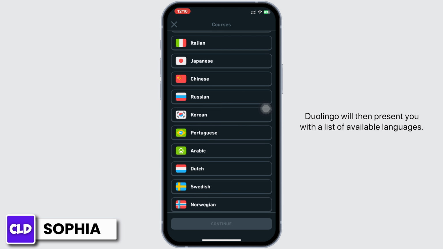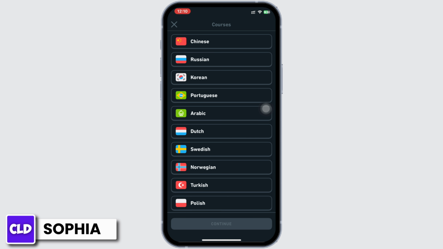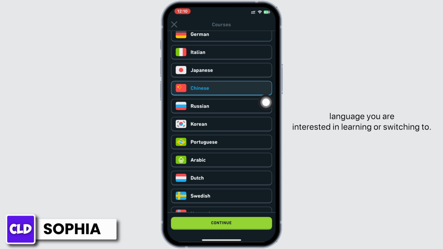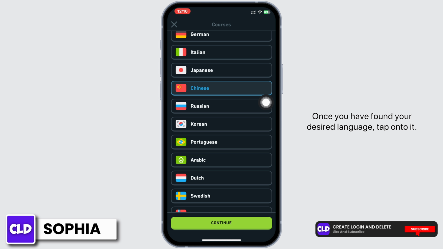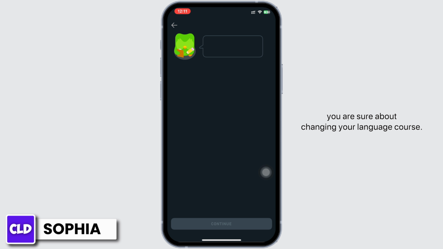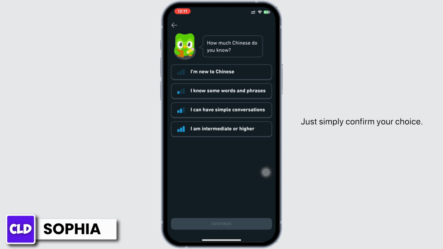Duolingo will then present you with a list of available languages. Scroll through the list until you find the language you are interested in learning or switching to. Once you have found your desired language, tap onto it. Duolingo might prompt you with a message asking if you're sure about changing your language course. Just simply confirm your choice.